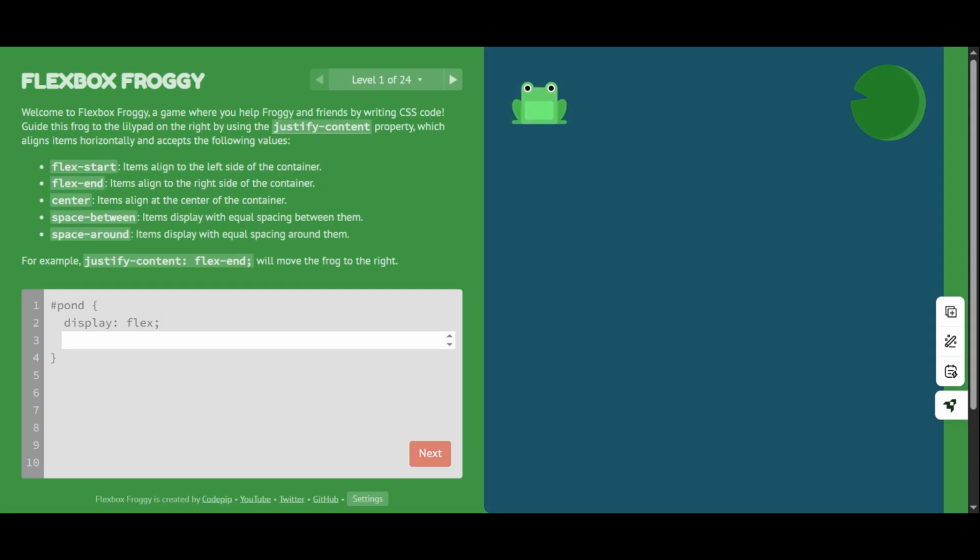Today I thought of doing a fun content. Today I'm gonna be playing this Flexbox Froggy. I don't know how many levels I'm gonna play, but I'm gonna try to do it as much as possible.